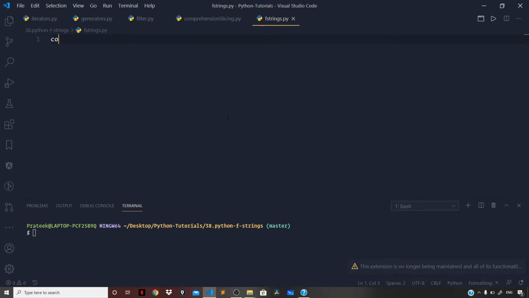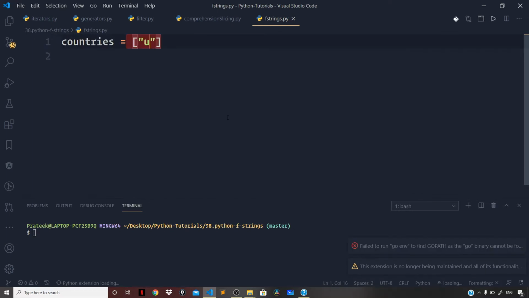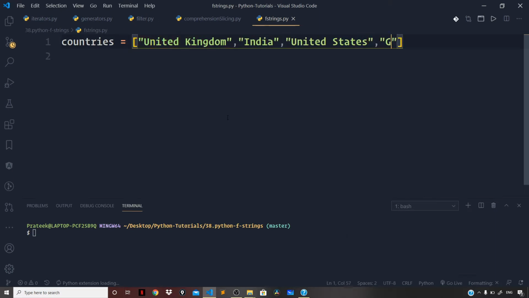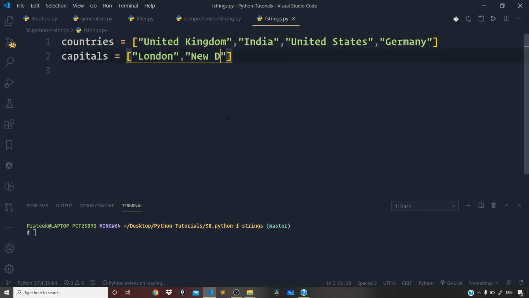So I can say countries, United Kingdom, then India, United States, Germany. Then let us define a list of capitals corresponding to each country in the same order. So for United Kingdom, London, then New Delhi, then Washington DC, and then Berlin.